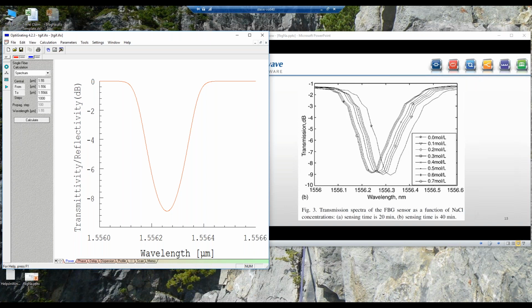I have another question. Is OptiGrating able to create two gratings in the same fiber? For example, one at 1548 and one at 1550 nanometers, separated by 5 millimeters. And the answer is yes, OptiGrating can do that.